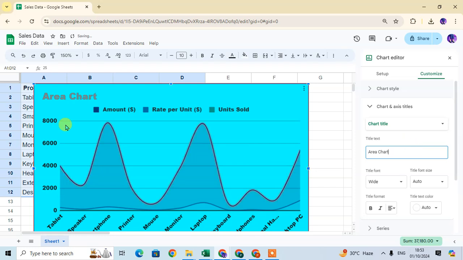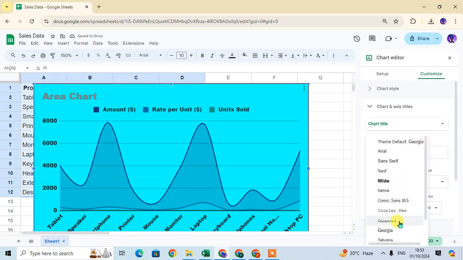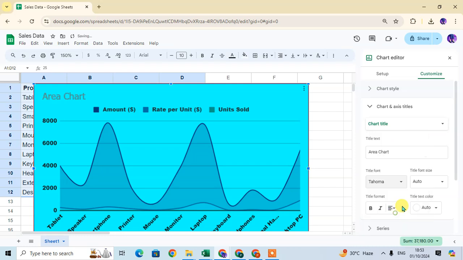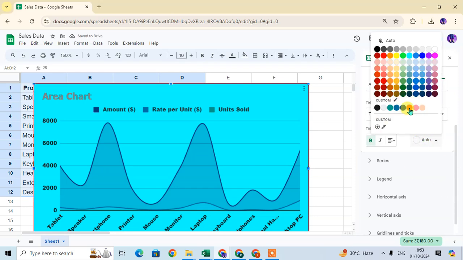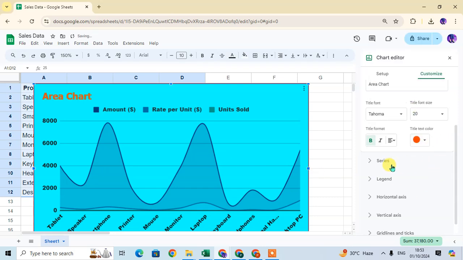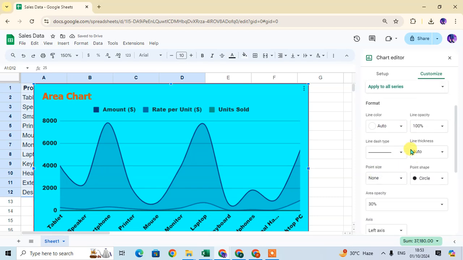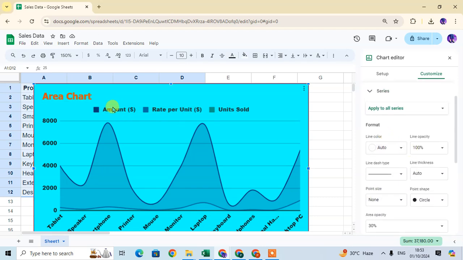Here you can see the title is added. You can change the title font also. The title size you can change here, and the title format also you can change here. The color you can also set here. Okay, in series, these are the series: amount, rate per unit and unit sold.